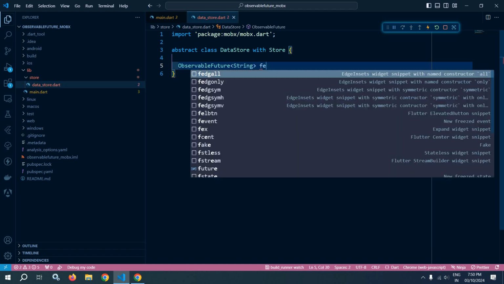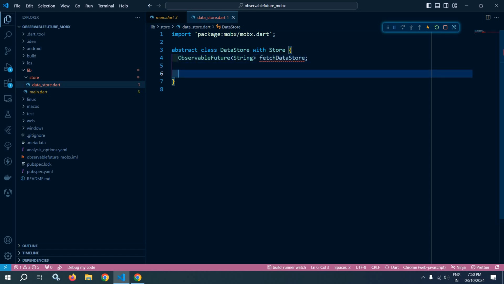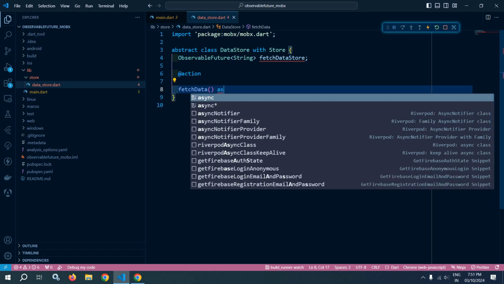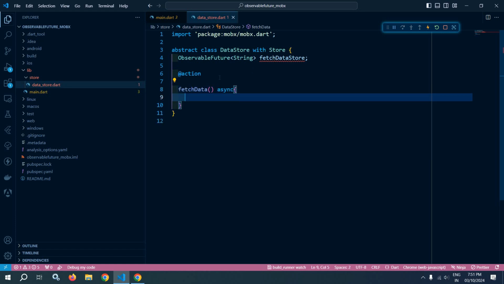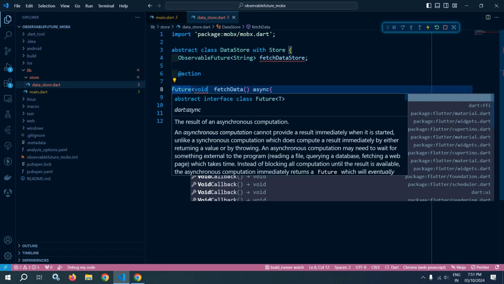Now inside this class I will create an ObservableFuture, and here I will specify the type as String. Let me give its name as fetchDataStore. Okay, and now here I will create an action method, and let me give the method name as fetchData. I will make this method async, and here I will specify the return type as Future of void.